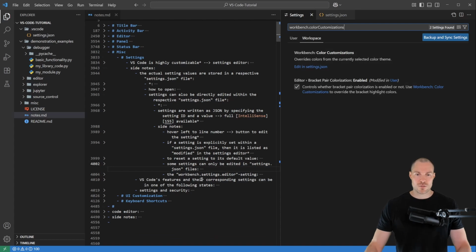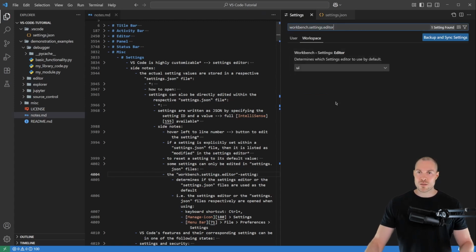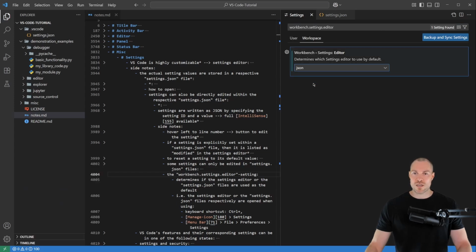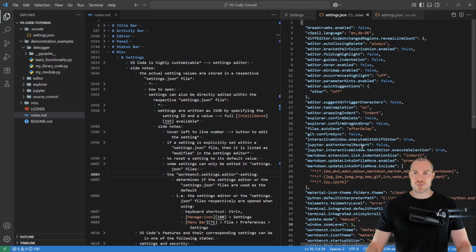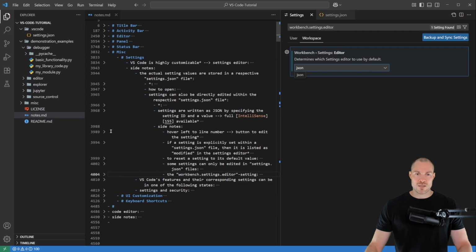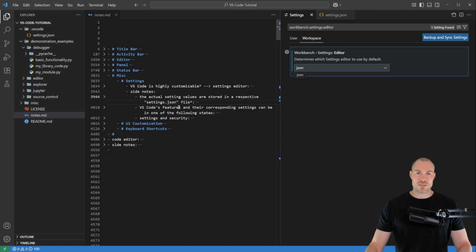And then the last side note is about this workbench settings editor setting. What this does is it determines if the settings editor or the settings.json files are used as the default. So for example, if I search for the setting, currently it is set to UI. Therefore, if you click the settings option, for example, it opens this settings editor. And if I set it to JSON, then it opens the respective settings.json file. Okay, so now we've covered all the side notes, and with that, we've covered all the notes that I wanted to mention with respect to those settings.json files.